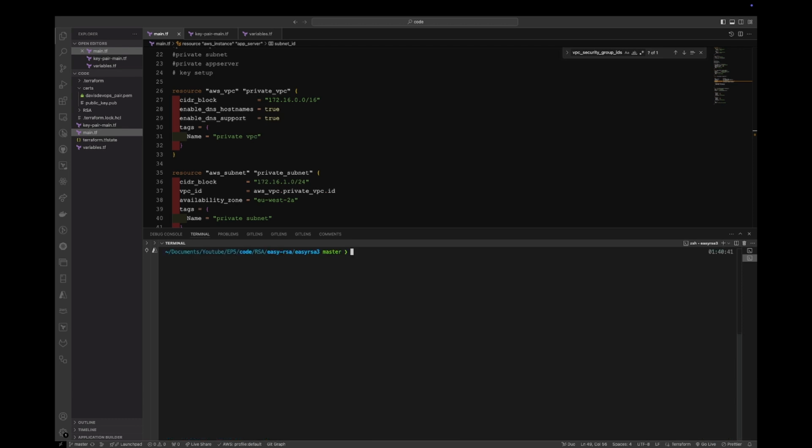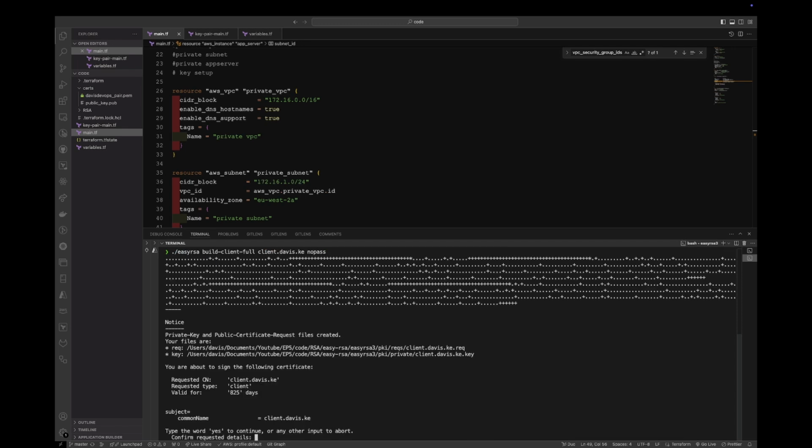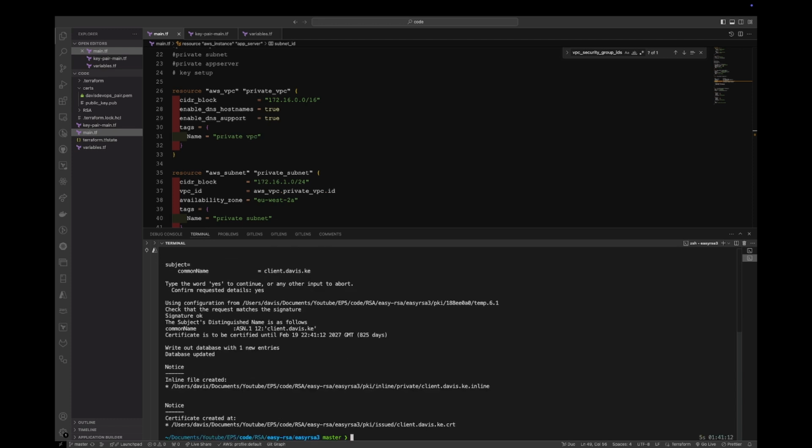Next is our client. This is the same, so this will be client. I'll call it client. All right, we have generated our server certificate authority, our private key, and our server and our client certificate.